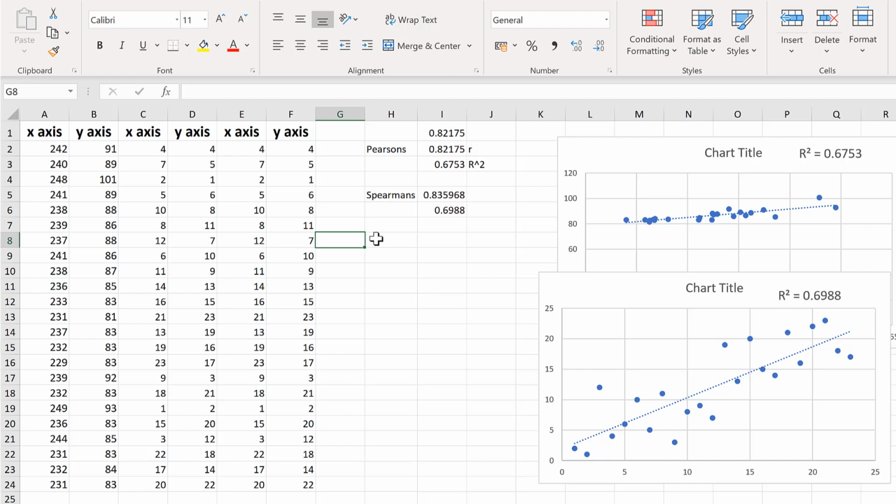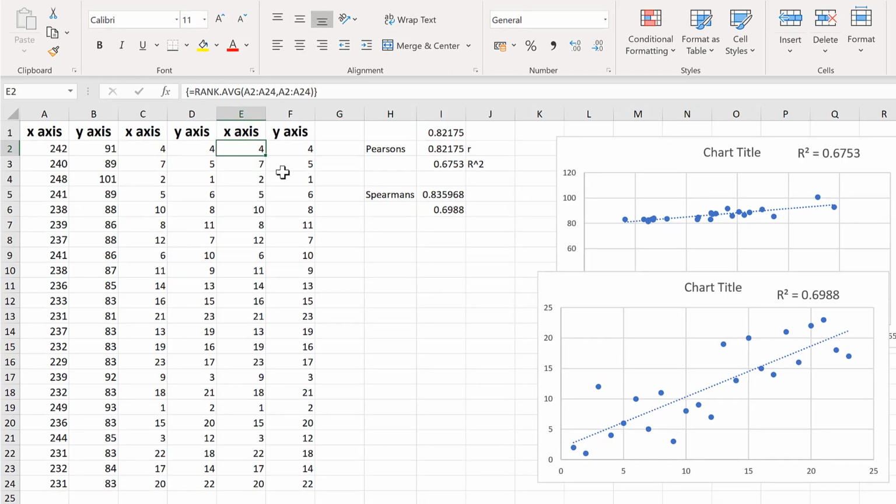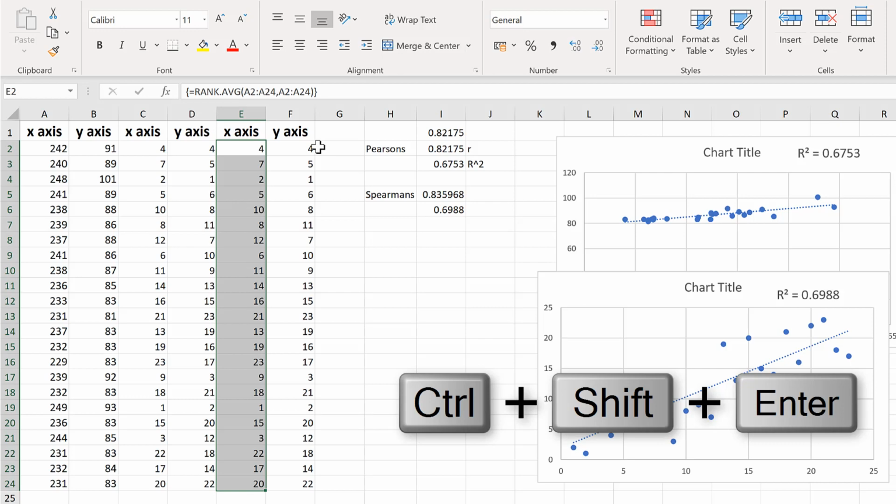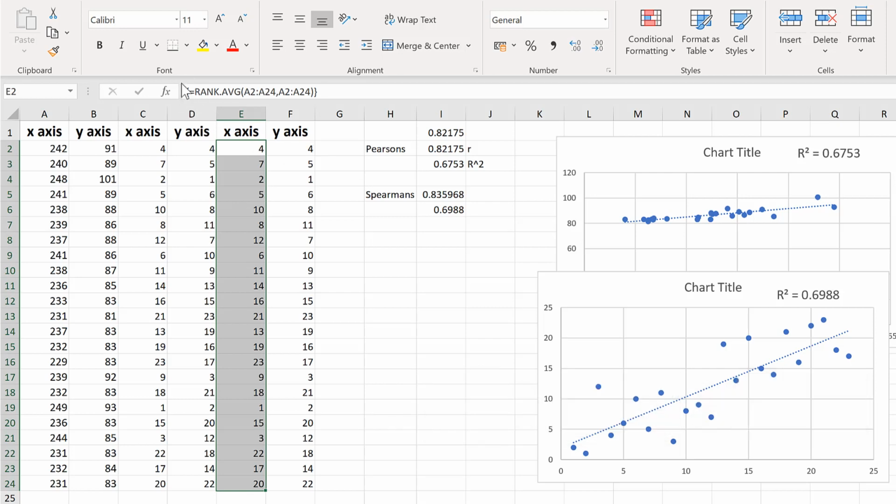If you are using an older version of Excel, you will still be able to do all of these formulas. You will just have to select the correctly sized range first, then go into the formula bar and type in your formula, and then press Control, Shift and Enter in order to get it to work. And you will end up with these curly brackets either side of the array formula.